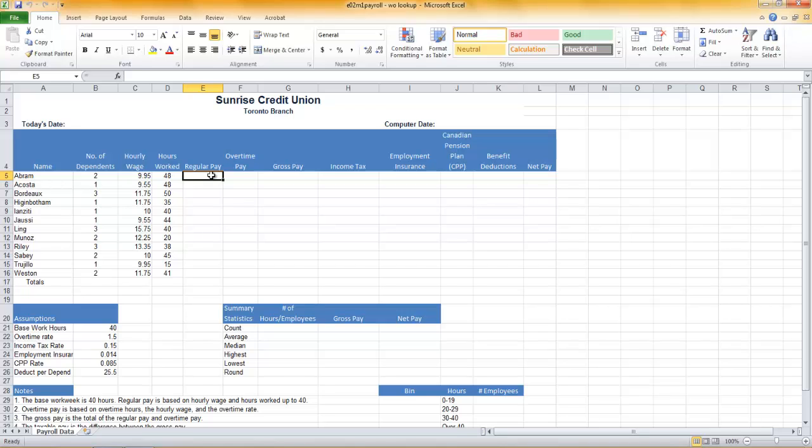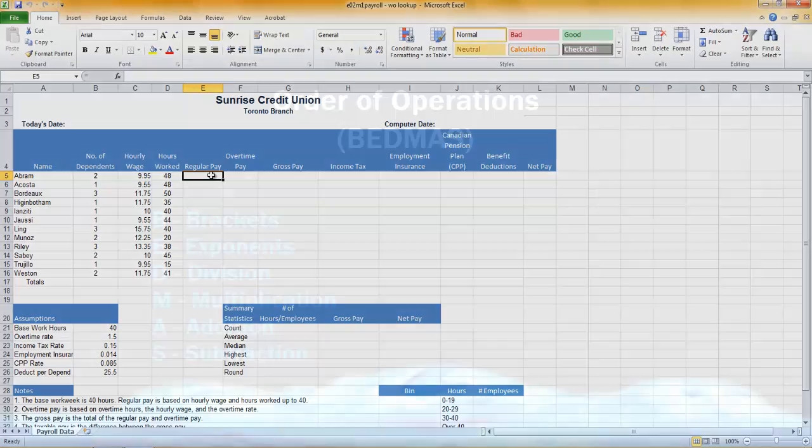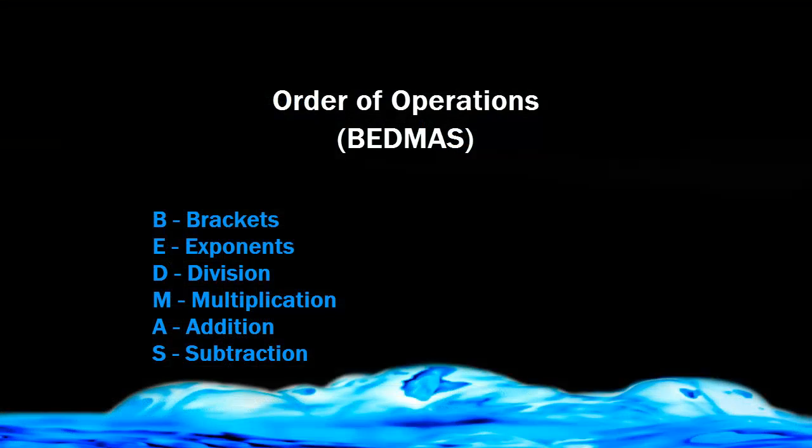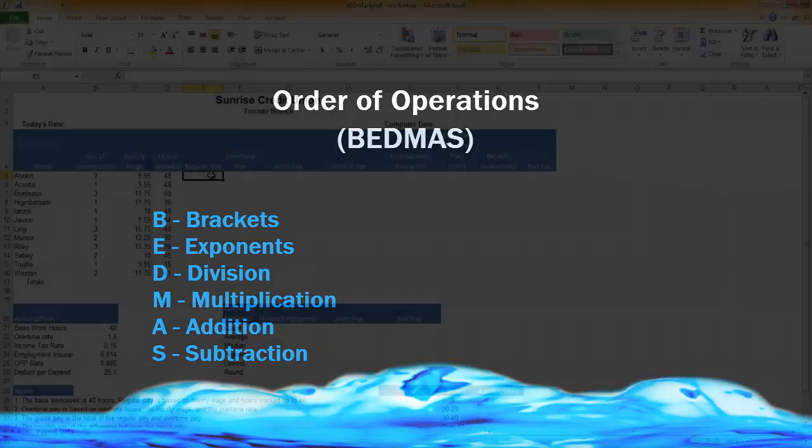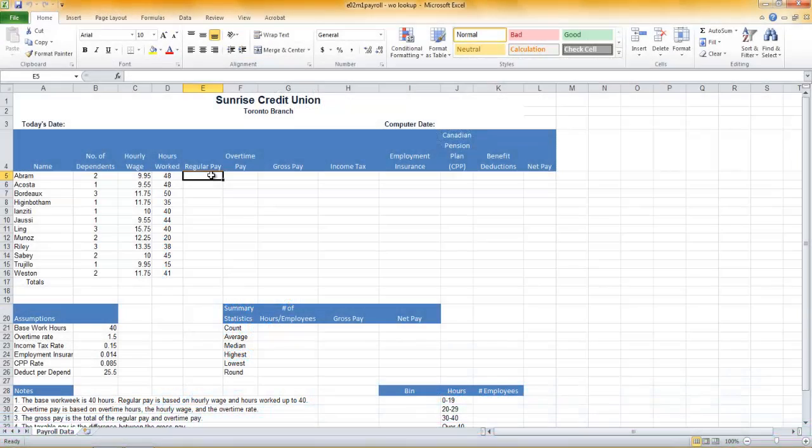Recall the basic rules of performing calculations from a high school or college math class. Many of us know this as order of operations, and we use the acronym BEDMAS: B for brackets, E for exponents, D for division, M for multiplication, A for addition, and S for subtraction. This is the basic rule that controls the sequence in which arithmetic operations are performed, which affects the results of the calculation.